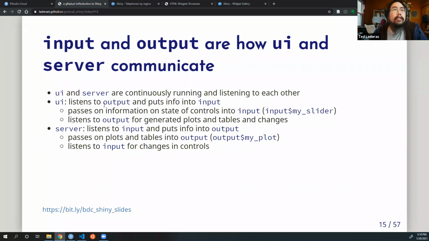The UI will listen for changes in the output object, and it also will put information into the input object. The information it puts into the input object is the state of controls. If you had a slider, for example, it would put the value of that slider into the input object, which the server can access. On the other side, it's also listening to the output object, and if the server is generating any plots, it's able to grab those and generate them on the screen.